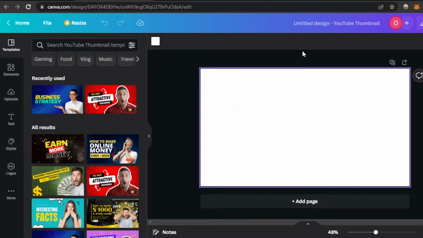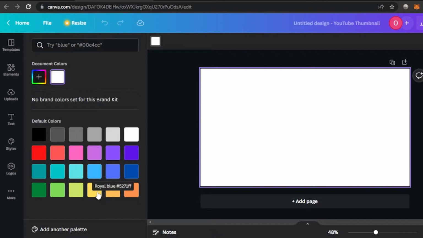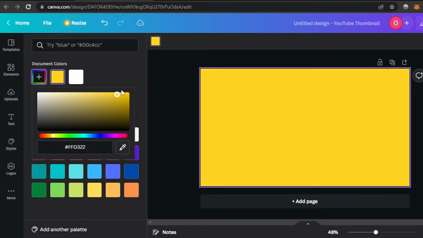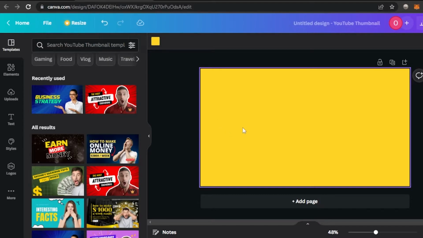And first of all, we have to change the background color. The background color for my thumbnail is going to be yellow. So I'm going to select the yellow color from here, but I'm going to go to the color panel and select a very bright yellow color, this one. So this is going to be the background. I'm looking for inspiration from this one right here. Now we can add, first we have to select a background.